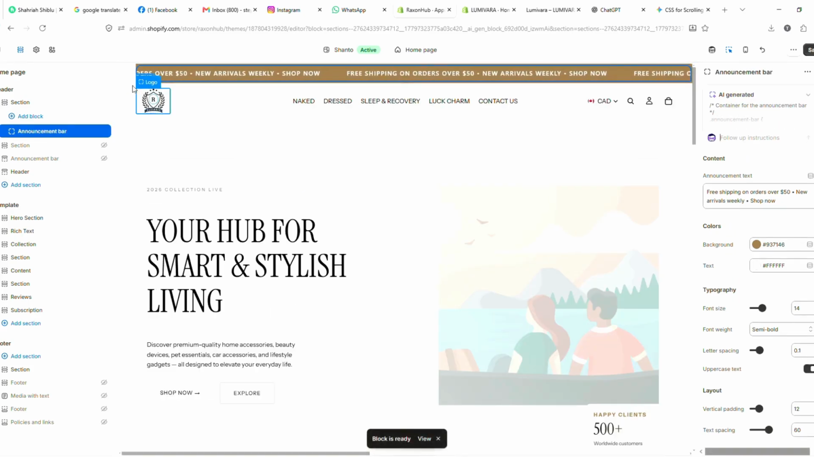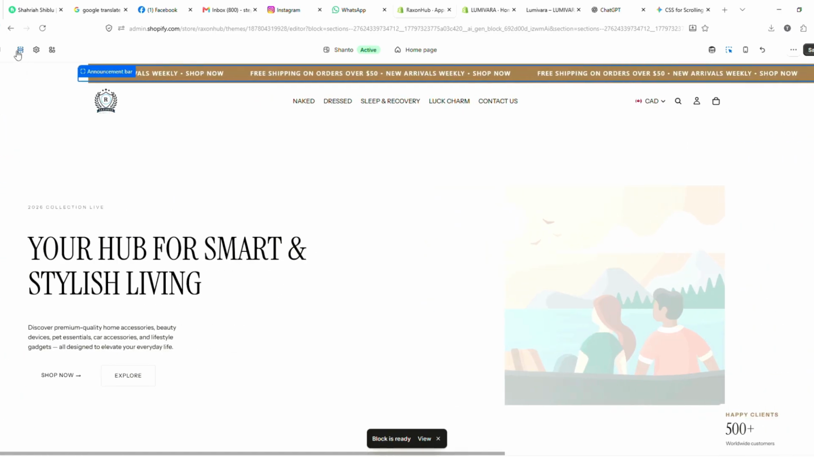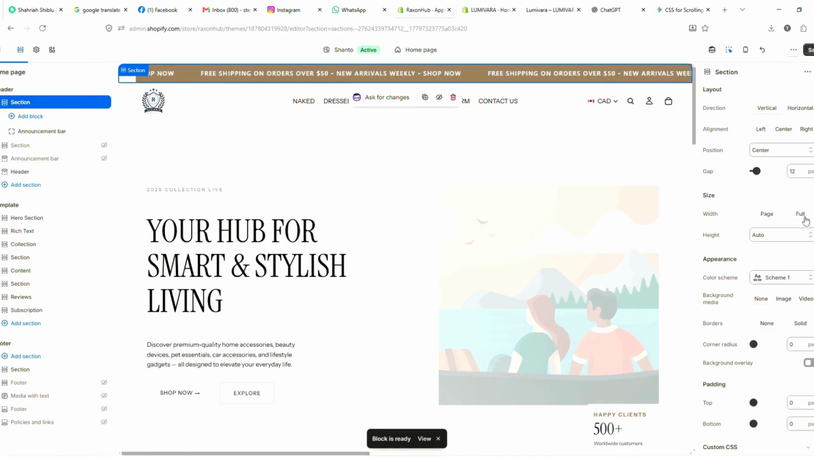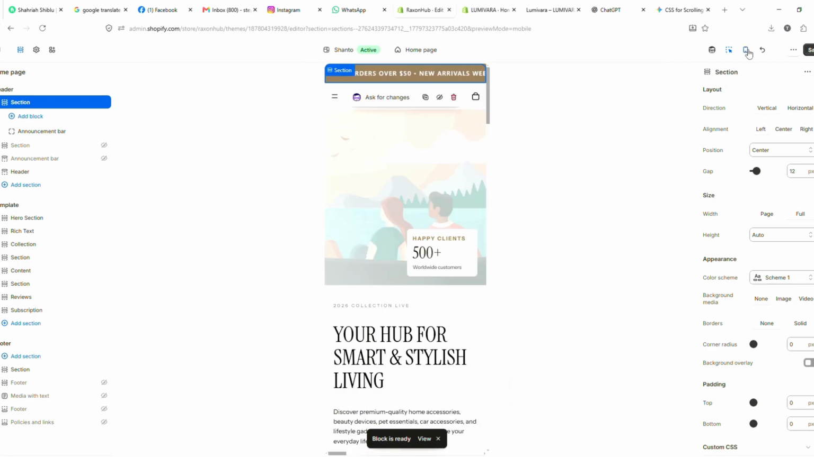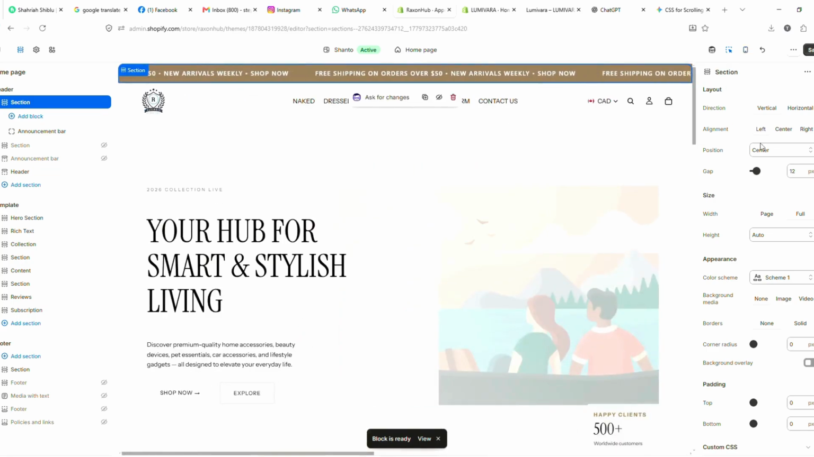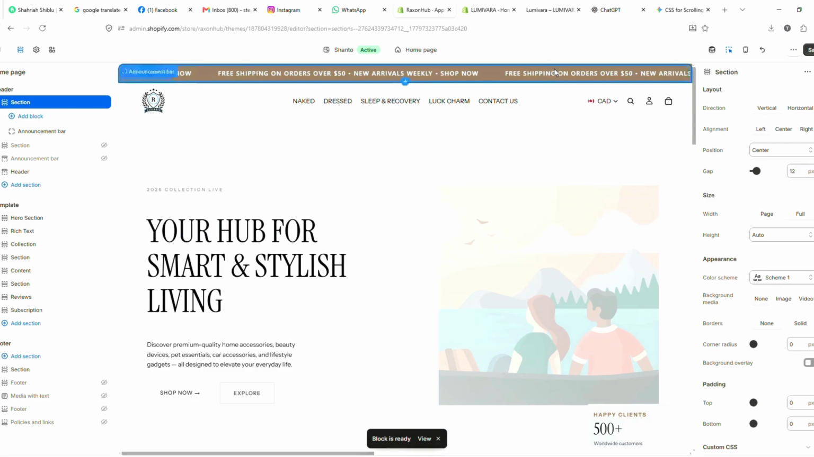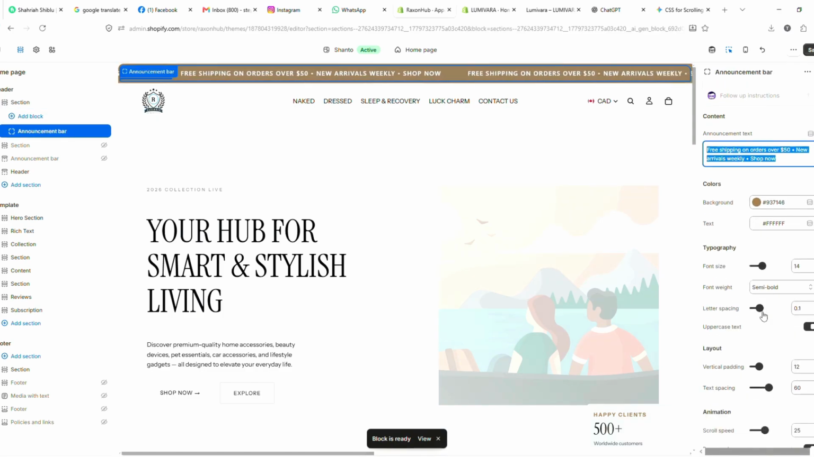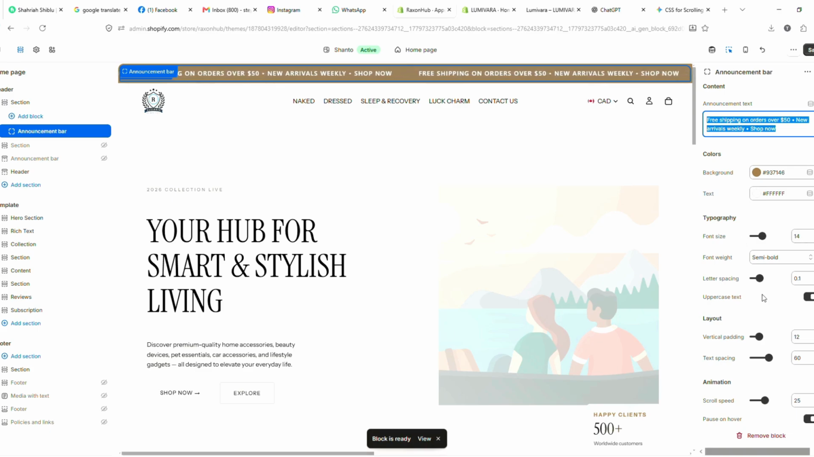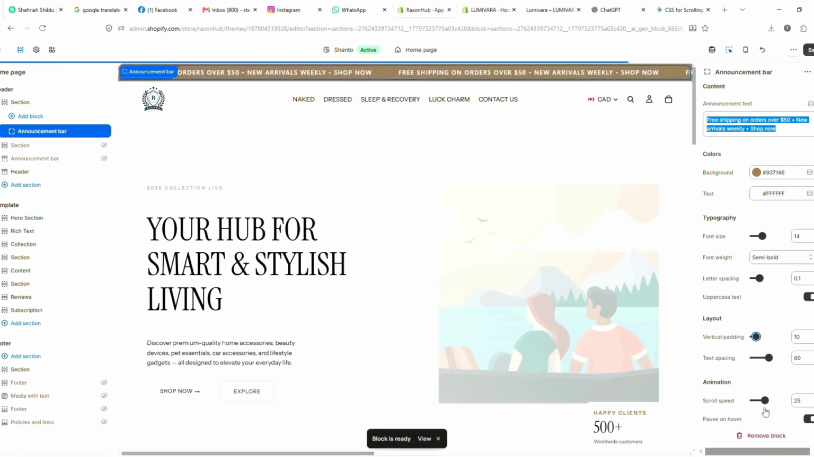Here is the full announcement for our store. Exactly the same as the screenshot I took and the command from Gemini. So here it is. And then you can customize from here any text, color combination, font, size, and everything. Every default section will be here.